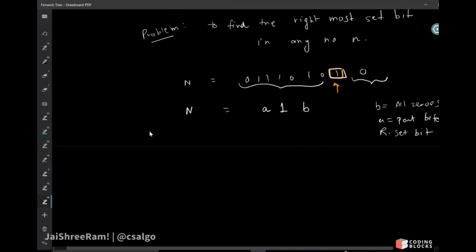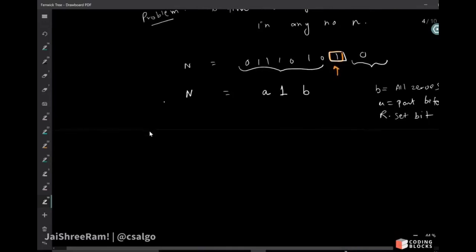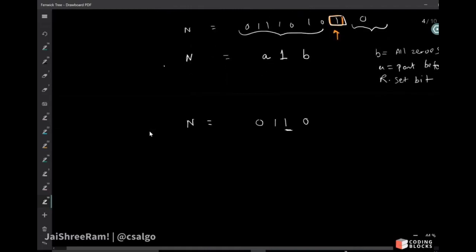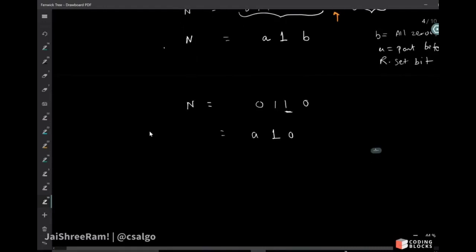So I want to find out this part, right? So basically what I want is to remove this bit from the original number. This we will need in the Fenwick tree, so that's why we are studying this part, right? So suppose you have a number like this, again let's take the example of 6 only, and this is the rightmost set bit. So we can write it as a10, where a is 01, b is 0, right? And let me do one operation on it.